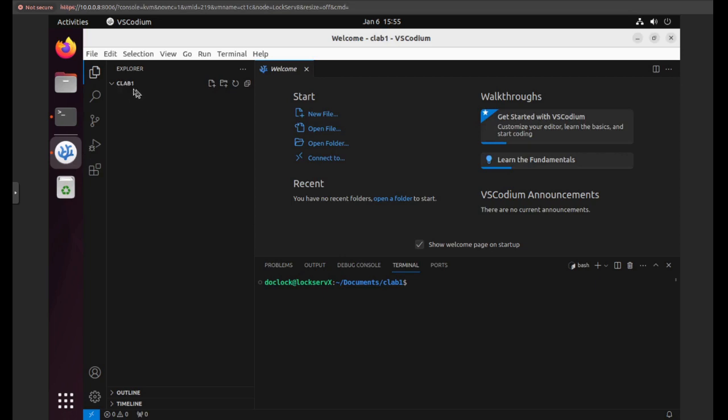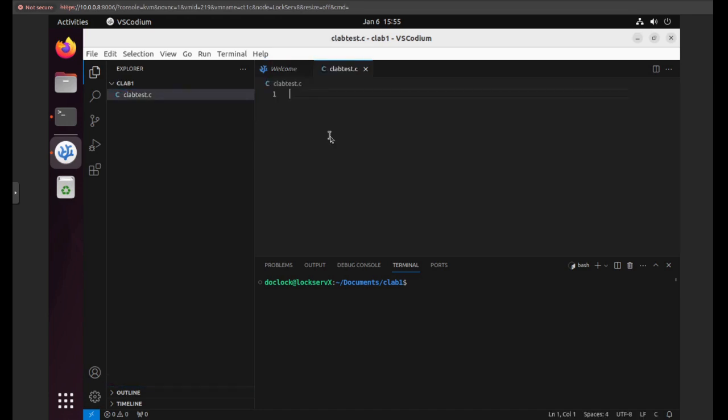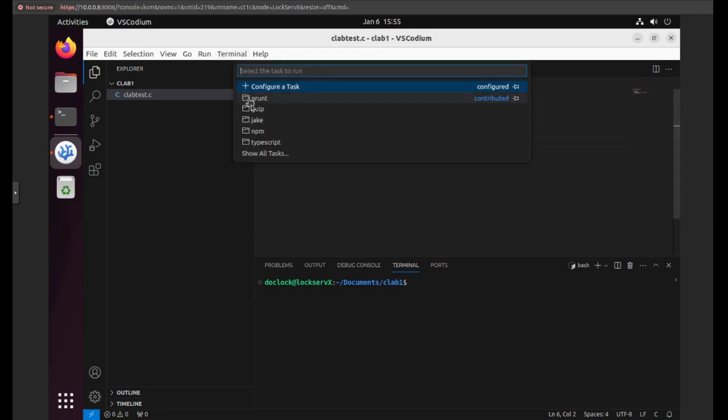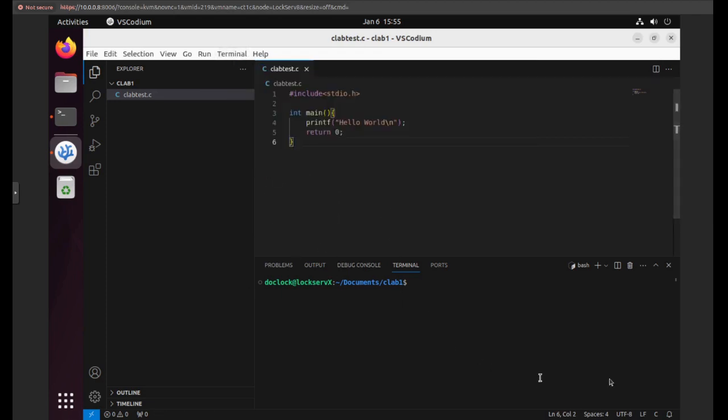I created an empty folder called CLab, and we're going to go ahead and just say CLab test.c. Okay, we'll go ahead and throw some code in here off my clipboard. Simple hello world program should be pretty straightforward. Now you'll notice nothing comes up to suggest that I need stuff, and there's no run button, right? If I go ahead and try to run the task, it'll just come up and say, what configuration do you want? I don't have a configuration. Okay, so what's the easiest way to set this up?